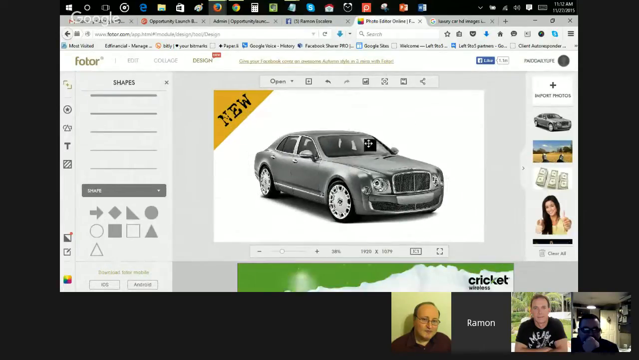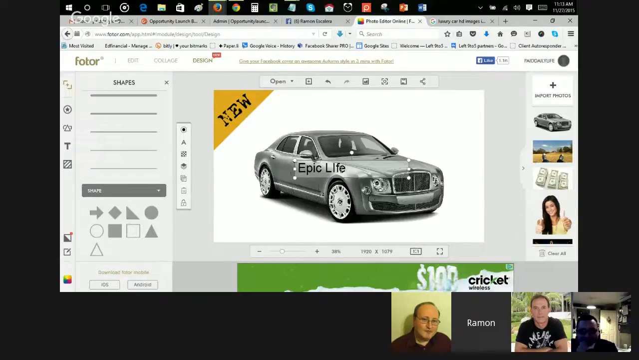And then we want to add text right on the windshield. We can do that as well. Get a text box and put, this is for Javi right here. Right? Epic Life, is that what it is? That's right. Epic Life, here we go. Let's see, Epic Life. Is that how you spell it? Lyfe.